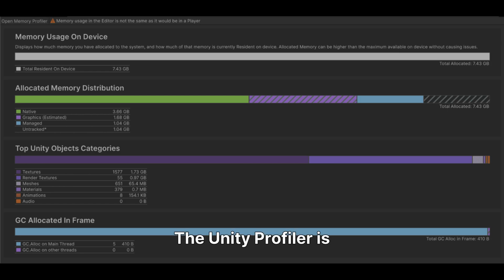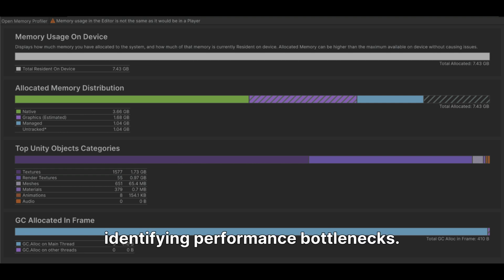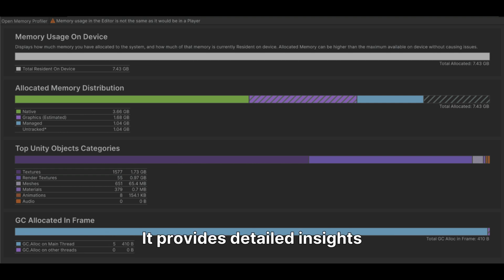The Unity Profiler is an invaluable tool for monitoring memory usage and identifying performance bottlenecks. It provides detailed insights into how your game is using both managed and native memory, allowing you to pinpoint areas for optimization. Learning to effectively use the profiler is a key skill for any Unity developer.